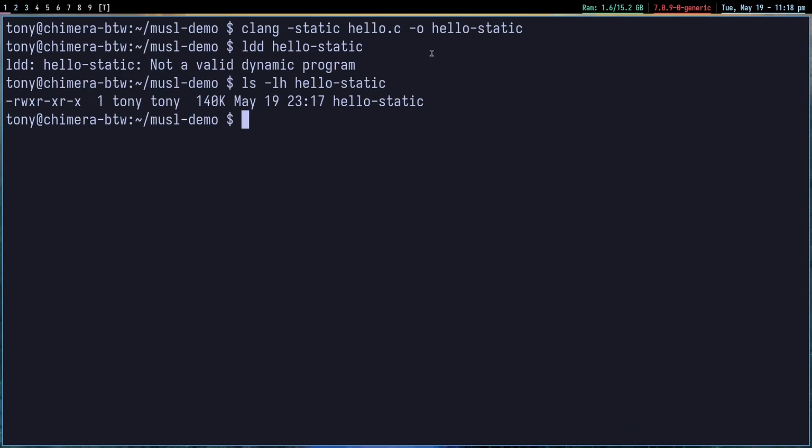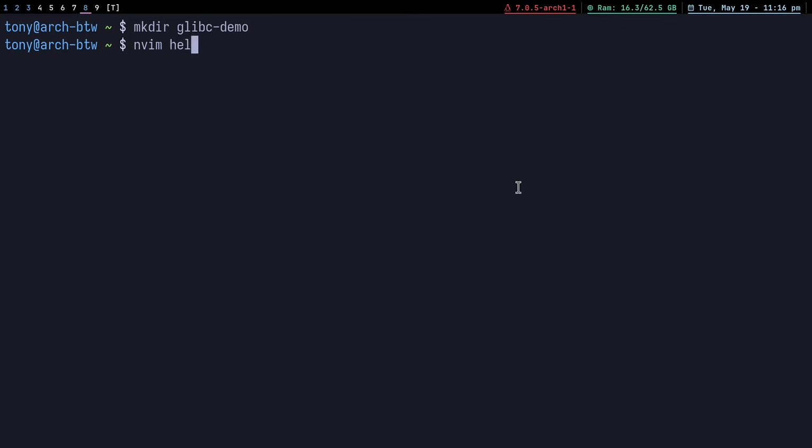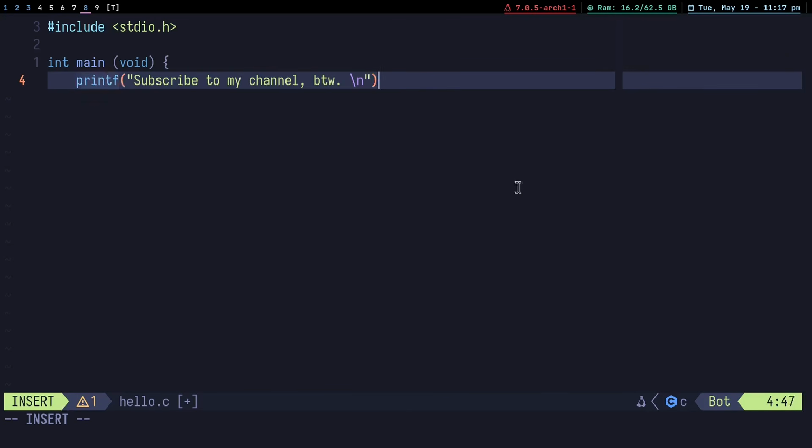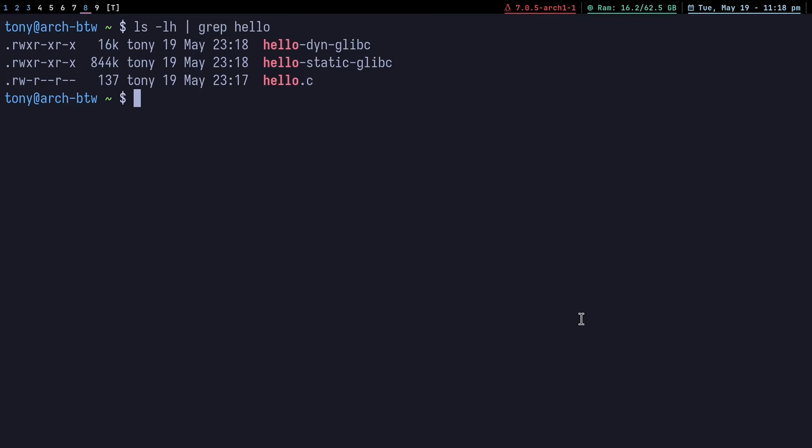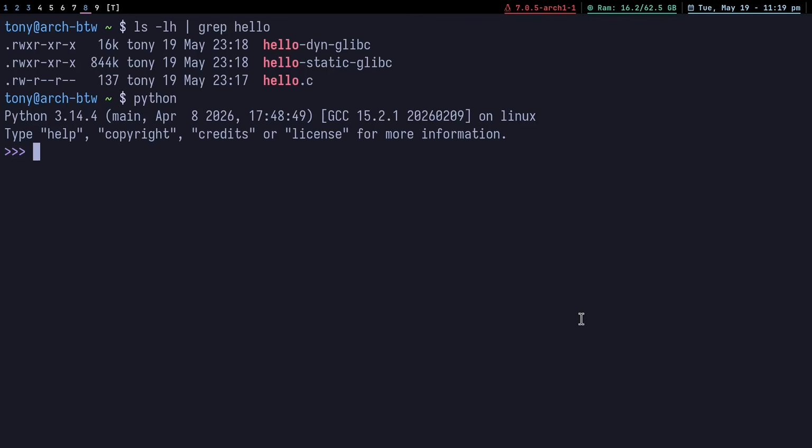I'll jump over to an Arch VM here. I'm going to make the same file here. So I've made the same file here. So I'll run gcc hello.c, and we're going to output to hello-dynamic-glibc. We'll do the same thing with the static flag. So now what I can do is a comparison. So now we see the static glibc version is 850 kilobytes. So if we do 850 divided by 150, it's about 5.6 times the size.